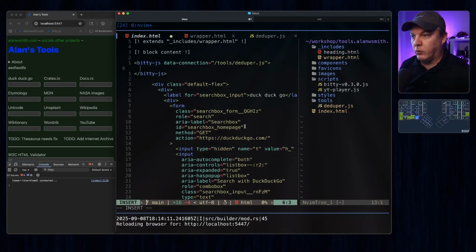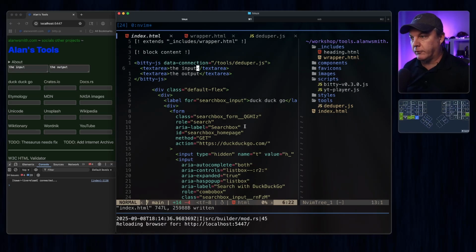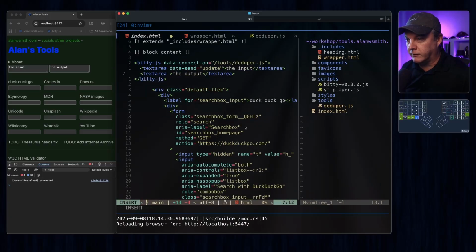I think what I want to do is a text area, and this is just going to be the input. Another text area, and this will be the output. I'm not going to worry about styling or any of that stuff right now. We're just going to work on functionality. So here's input and output. Sweet, good to go. Okay, so I think what I want to do is data send equals update. And then here we're going to do data receive update. Cool.